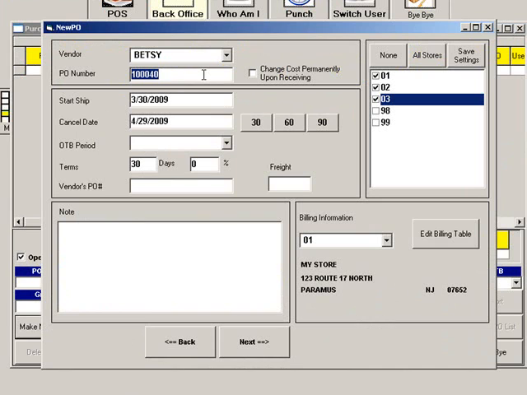Click PO number. VRP will automatically assign a PO number, but you can enter a different number if you have your own numbering system. The start ship date defaults to today's date for at-once orders, or change this to the date you would like your order to ship.